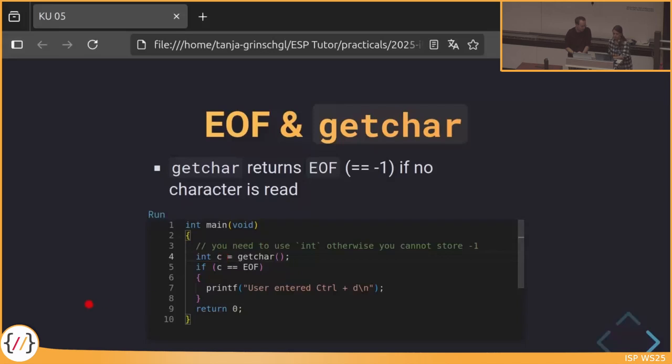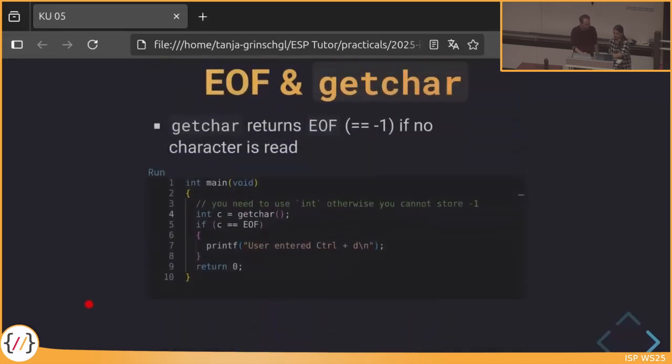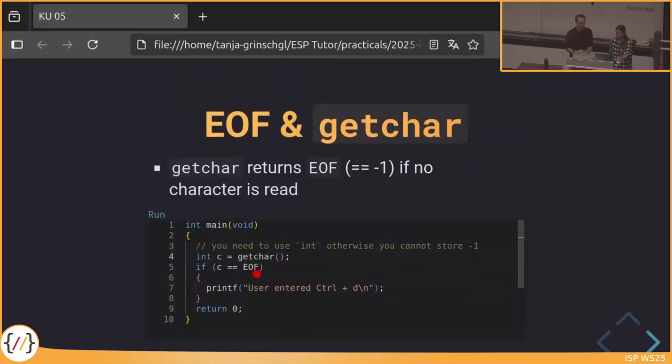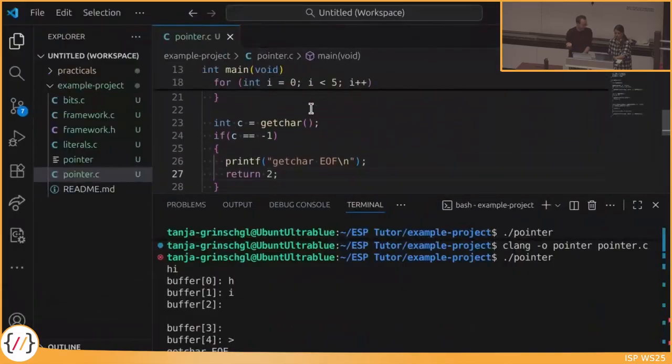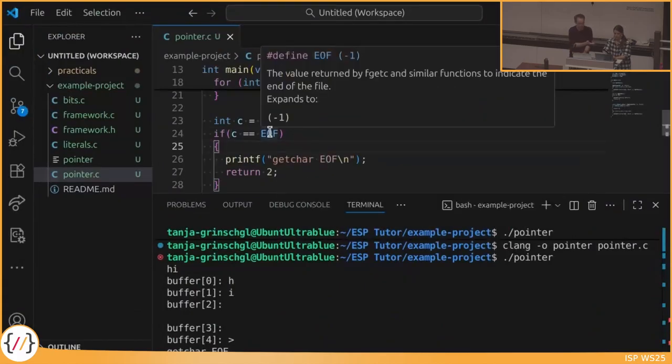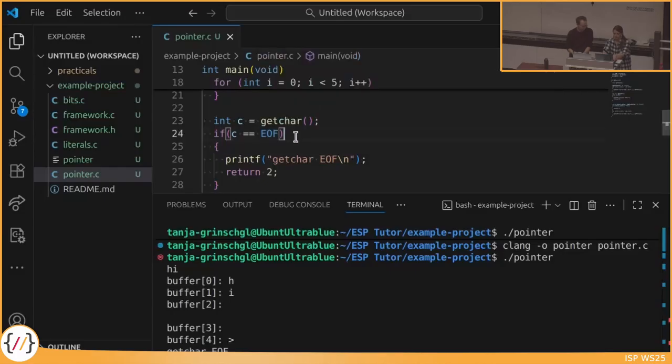Okay, one thing I just saw here. Instead of -1, you can also write directly EOF. So EOF is a constant, as you have hopefully defined it in assignment 1, for the value -1. If we just type this and hover over it, you should see it is defined to be -1. And it even says this value is returned by fgetc, which isn't quite fgets, but fgets is for string, fgetc is for char. You can think of it like that. And similar functions indicate end of file. So even your IDE is going to tell you that.